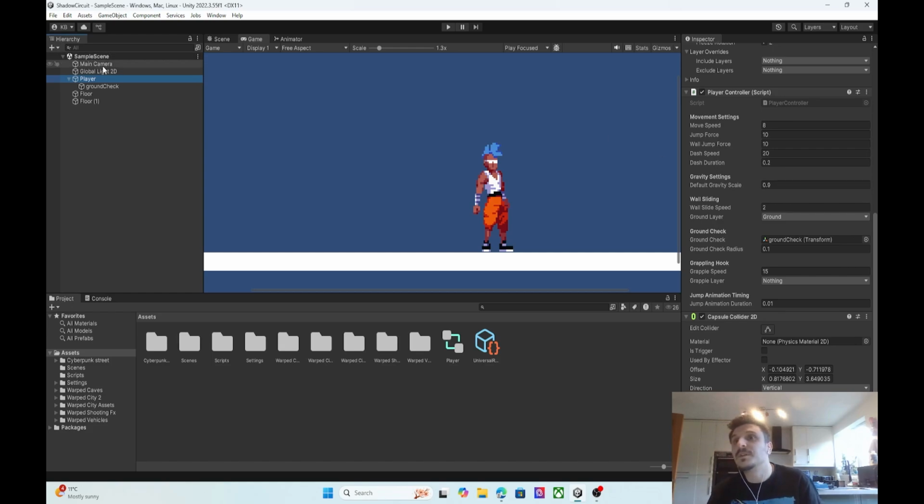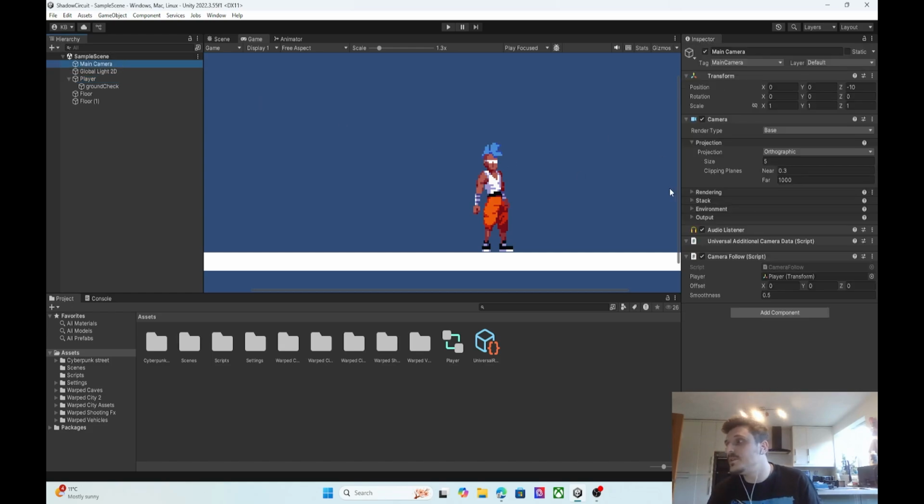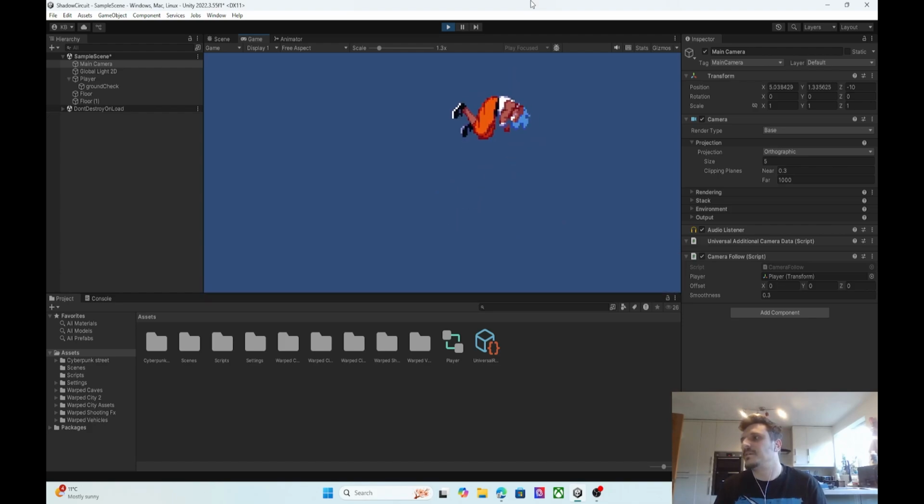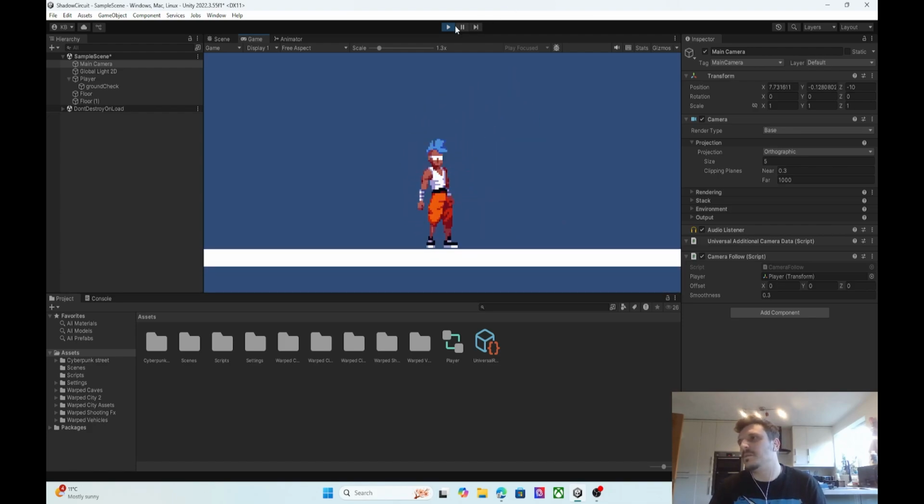Maybe it's in the camera itself then. Smoothness 0.5. I'm going to lower that to 0.3. That might just give a little bit more time. Oh yeah, that seems a little bit better.